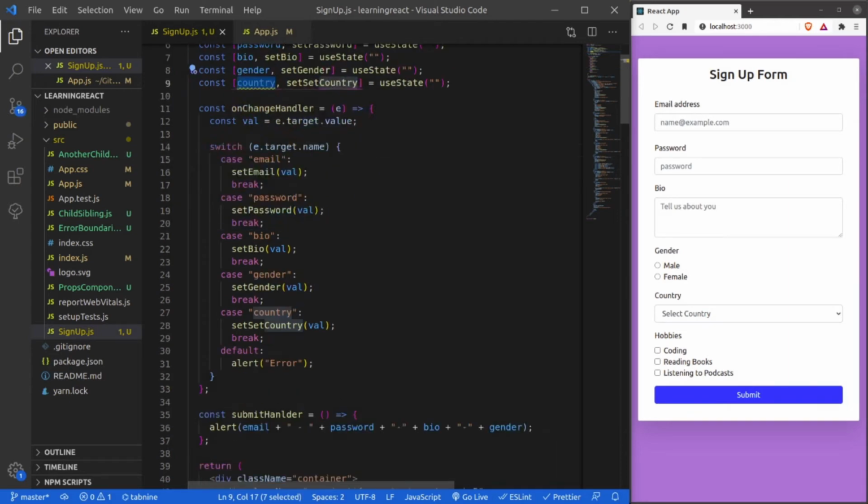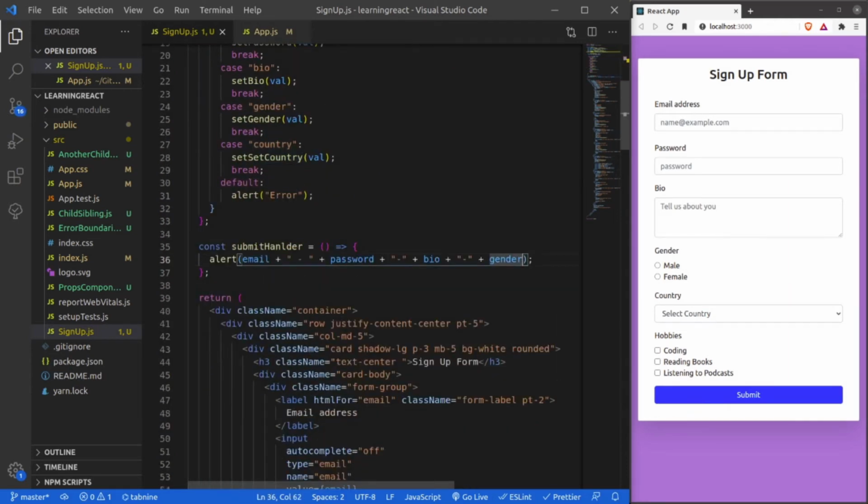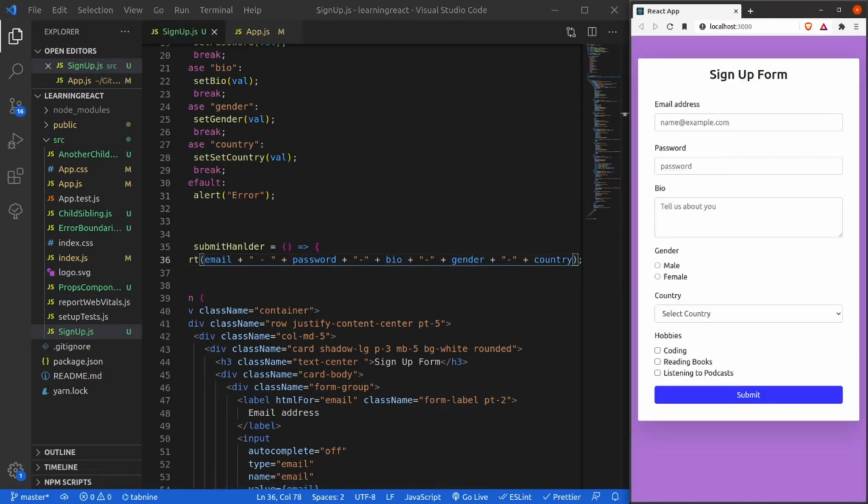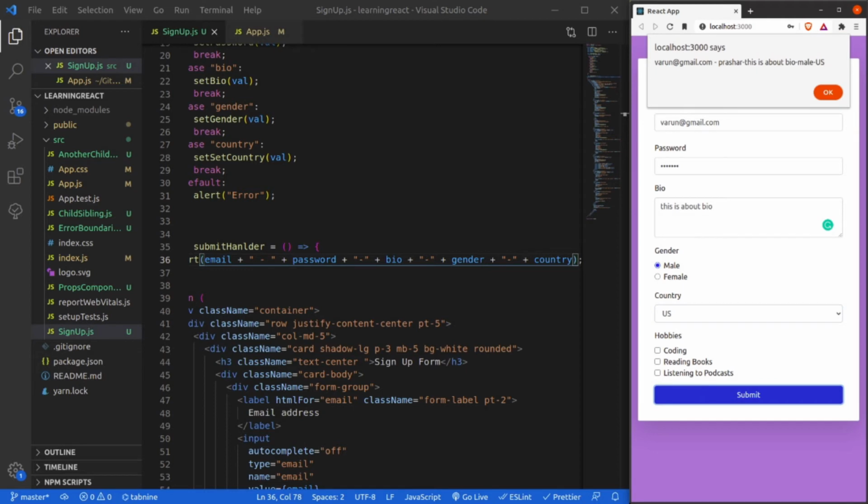And if I want to now print my country, what I will do is let's add another country value and let's see it, guys. Varun at gmail.com, Prashar, this is about bio and this is about male and country as US. All right. So you can see that I am able to print the US as my country, but let's not select US. I am an Indian, guys. So you can see that now it is printing all the form data at this moment.